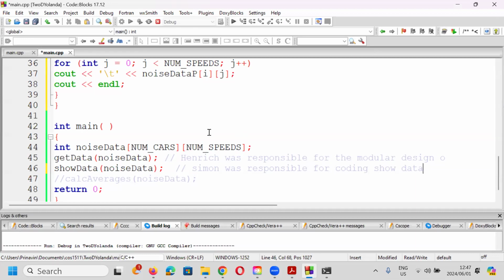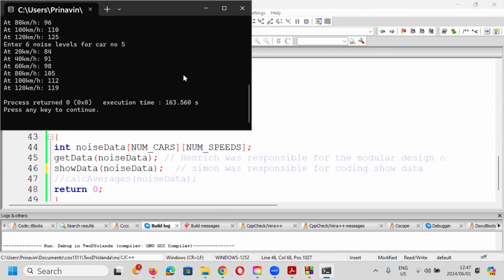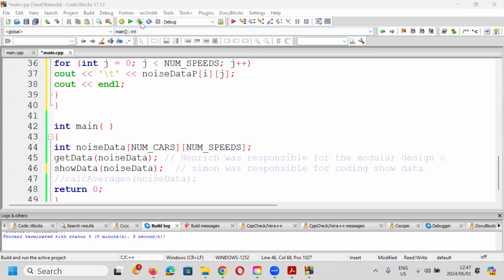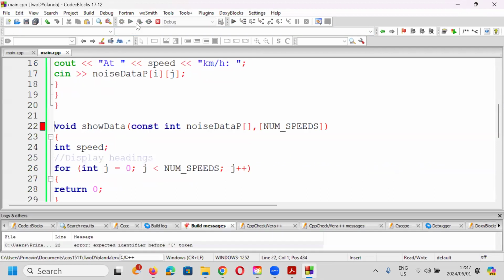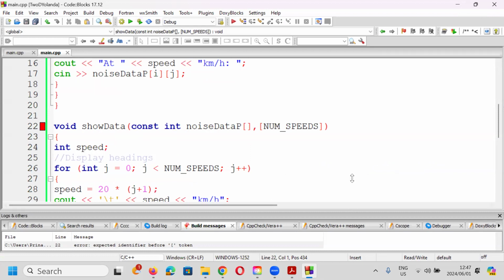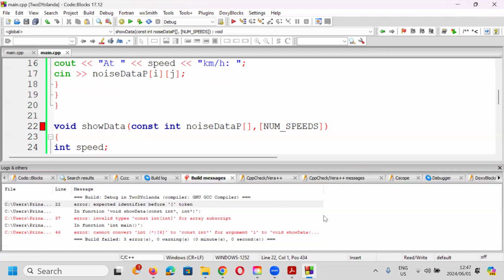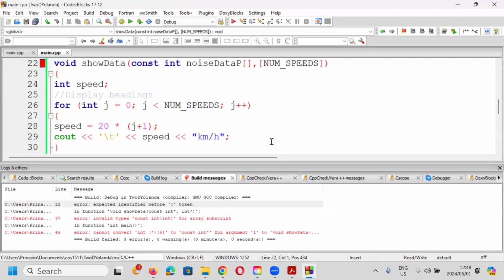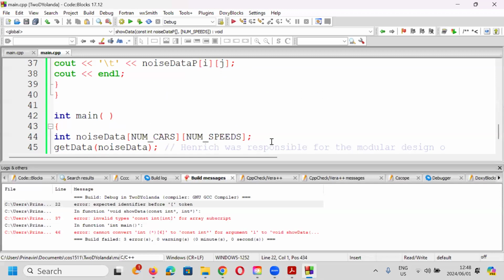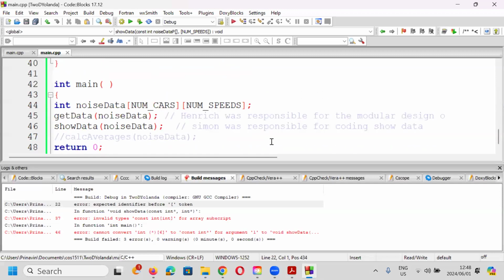So here's my 2-dimensional array. I know it works. It enters data in. Now I'm going to display the data. So Yolanda, I'm going to run it. Let's run this program. Build and run. Oops, void show data. What's the error here? Invalid type for array subscripts. Show data, show data, num subscript.